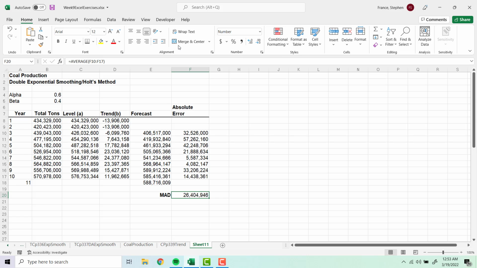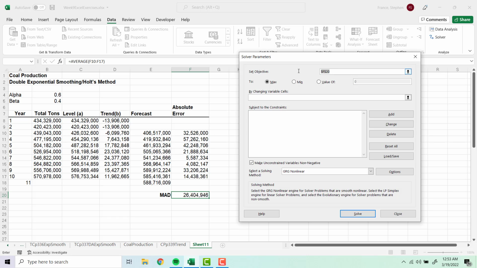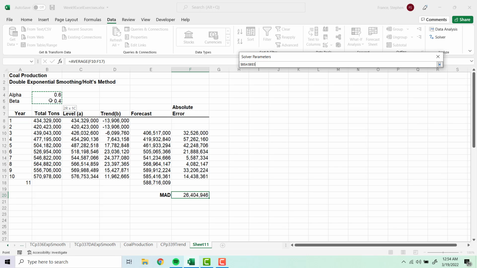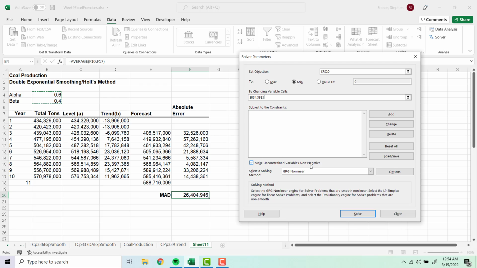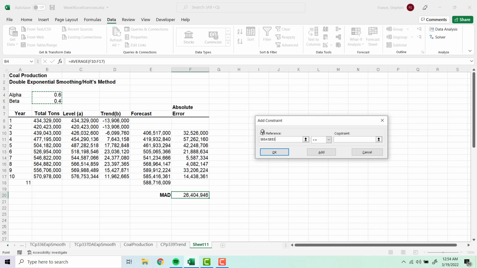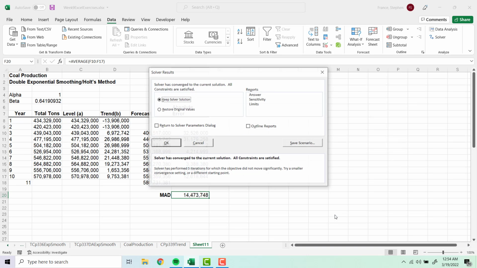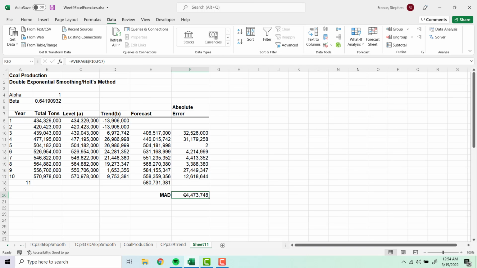So let's go to Data, go to Solver, and we're going to minimize F20 by changing these two cells, making them non-negative, so they have to be greater than 0. All these smoothing parameters are between 0 and 1, so let's add a constraint that these cells are less than or equal to 1. Okay, so you see here the mean absolute deviation is 26 million. Solve. It's now 14 million.